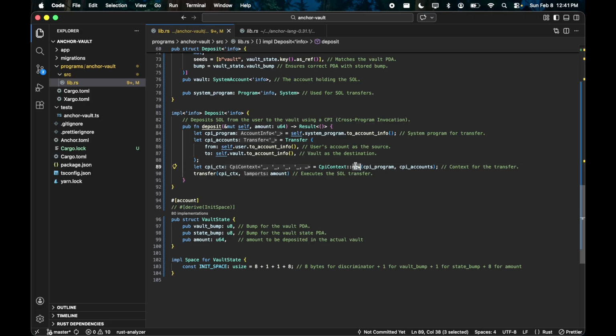But if this instruction were the opposite, if we were transferring funds from vault to the user, we'd have to do new with signer, and you have to provide signer seeds. This is also an interesting concept that we are going to discuss in the withdraw instruction. Yeah, and we provide our CPI program and all the accounts. After that, you just call the function with context and amount.